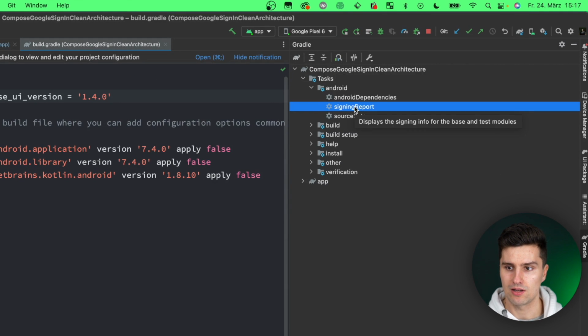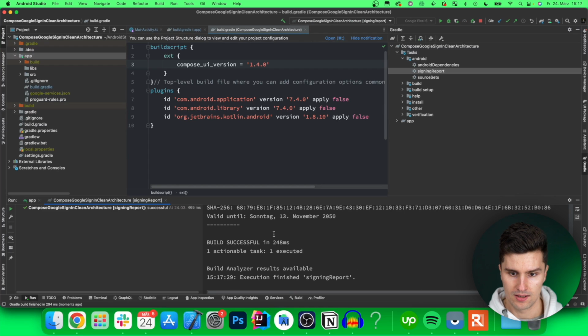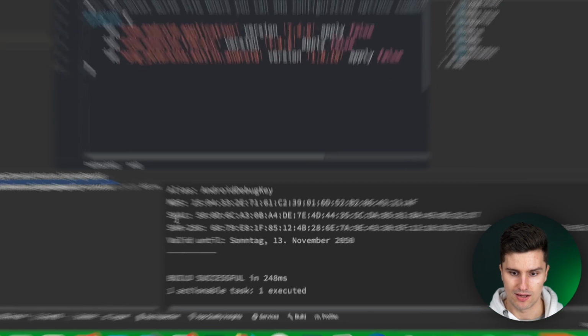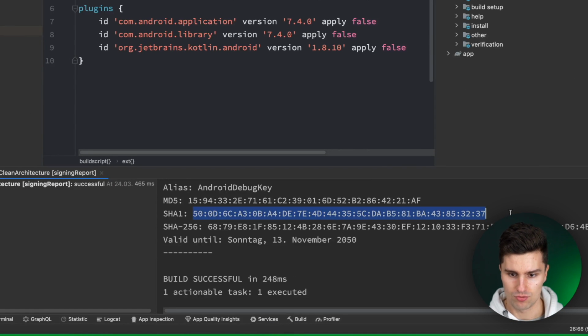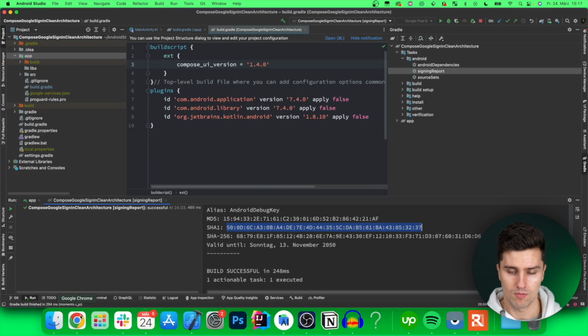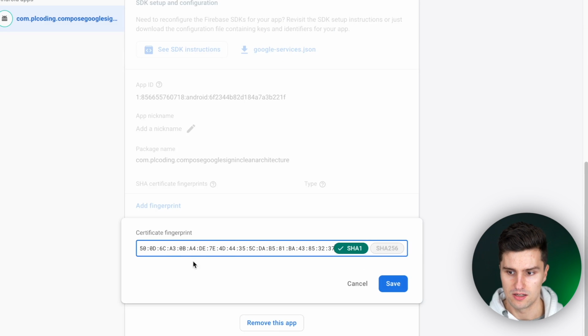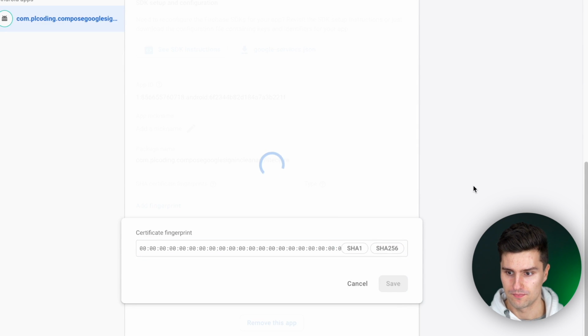We then want to double click on Signing Report, and it will spit out this SHA1 fingerprint, which we want to copy and paste into Firebase, so our console. Let's go back to Chrome. Paste this in here. It will recognize the type of fingerprint, and then we can click Save.